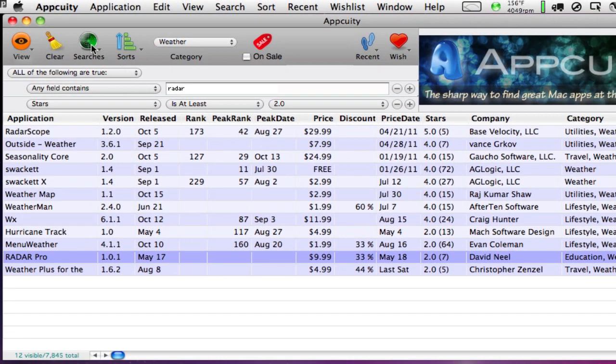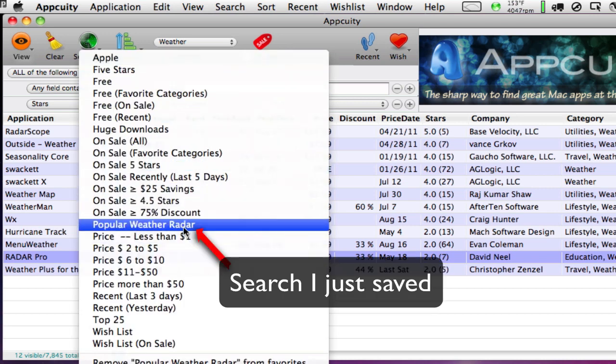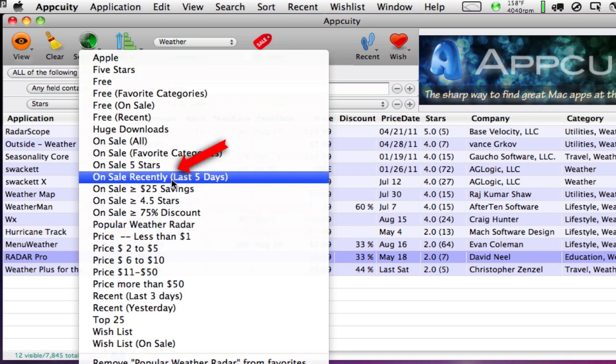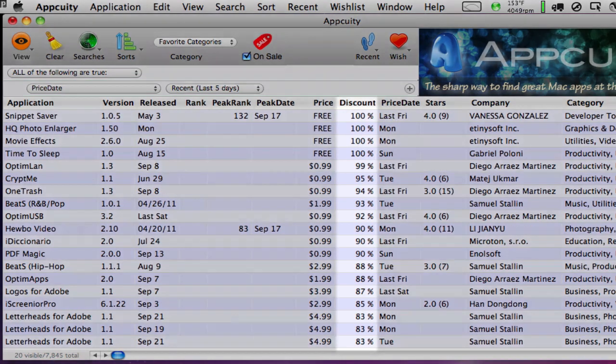This menu shows all the saved searches, including about 2 dozen we've set up for you. You can add to or modify this menu at any time. I'll pick a search that shows apps that have gone on sale in the last 5 days. Appcuity automatically updates daily, so you can always find the latest deals. I'll sort by discount to show the best deals at the top.